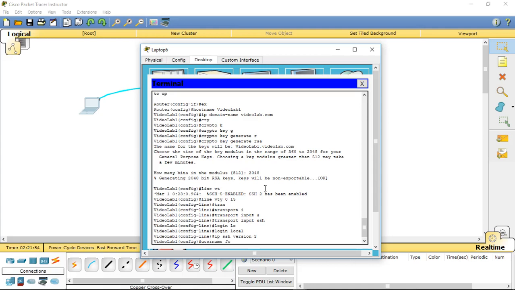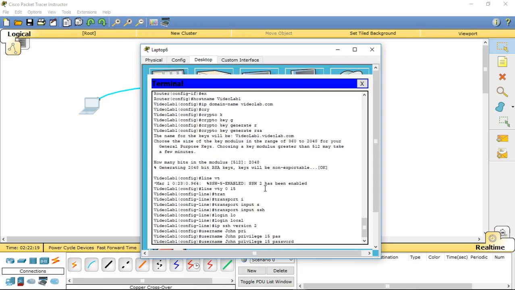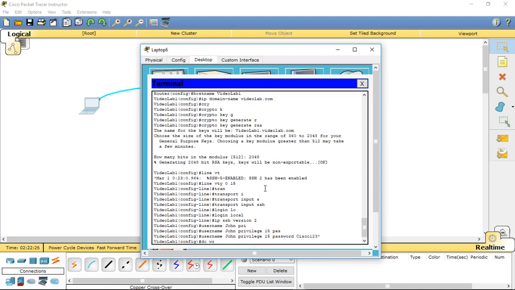All right, pardon me, I keep making a lot of mistakes as I type. John is the username, and then privilege. All right, now the privilege command that you just typed in allows you that each and every time you're going to establish an SSH connection, instead of you being taken into the user mode, you'd go direct into the privilege mode of that particular device. So I would set the privilege mode 15, and then my password is going to be Cisco123*, and then save that configuration.